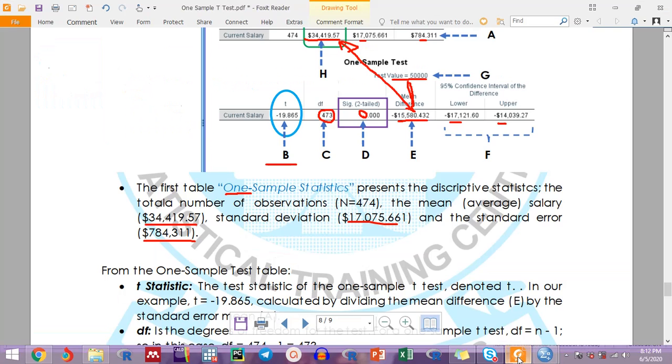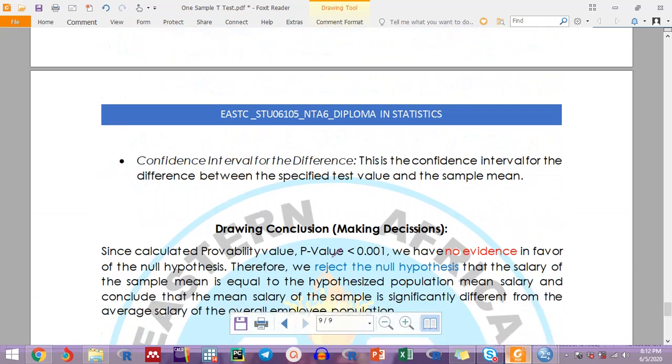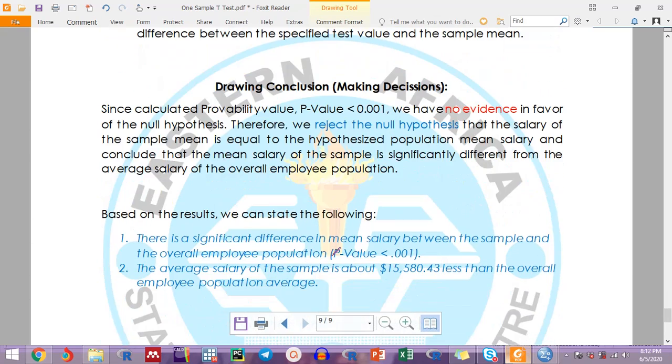But the most important thing which I've left is to draw conclusion, because the aim is not only having the results, it is to draw some conclusion. Now what can we say from that result? So this is the conclusion. What was the hypothesis? There is no mean difference, the null. Alternative, there is a difference.